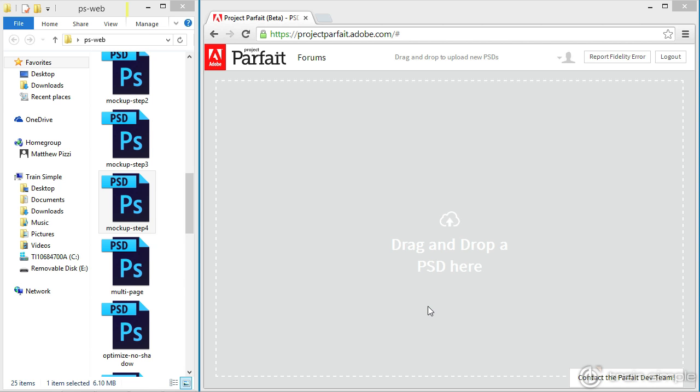Before we move on to the next chapter, and because we're still talking about how we can get assets out of a mock-up that we created inside of Photoshop, I thought it would be important to take a look at a beta project that Adobe's working on. It's called Project Parfait, and if you visit the site projectparfait.adobe.com and log in using your Adobe ID, you'll have the ability to use this service.